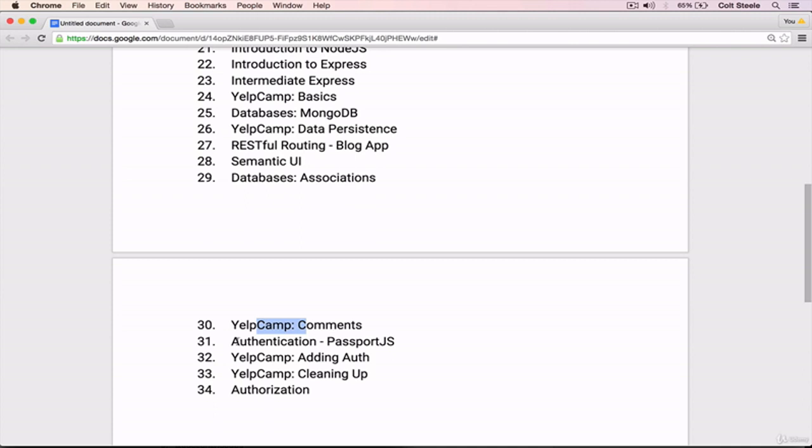Then we move on to authentication, user login, signing up, signing out, logging in, all of that using a tool called Passport.js. And we add that into our own application. We make an application with login, a smaller application, and then just like before, we go back to Yelp Camp and we add in authentication so that you now have to log in and log out to use Yelp Camp, or at least to use some features.